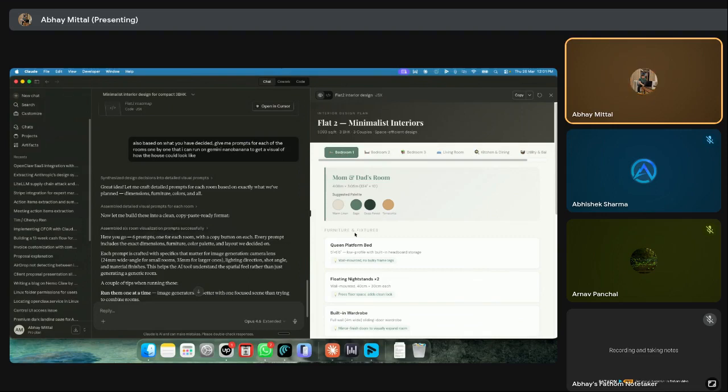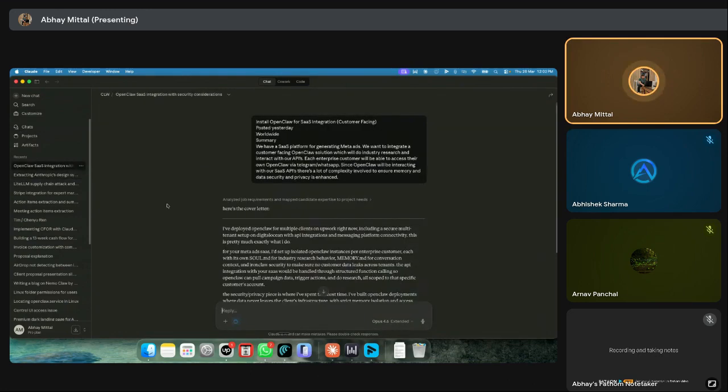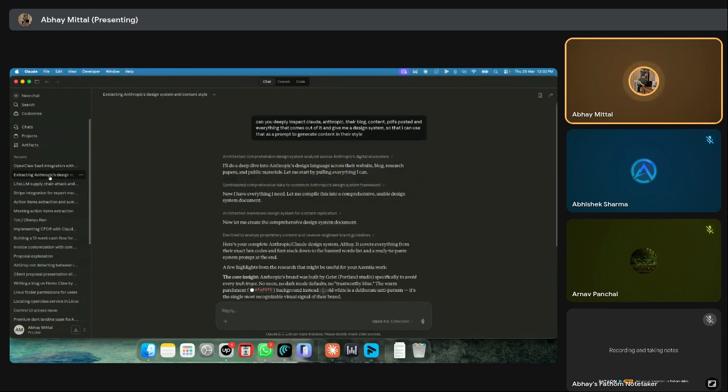So yeah, this is another use case which I personally found to be very cool. So this was enough about chat. Chat has a bunch of other interesting features as well. I don't want to go into too much depth, but yeah, this is another way.